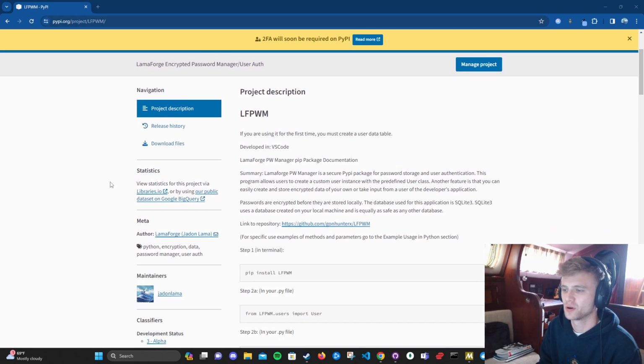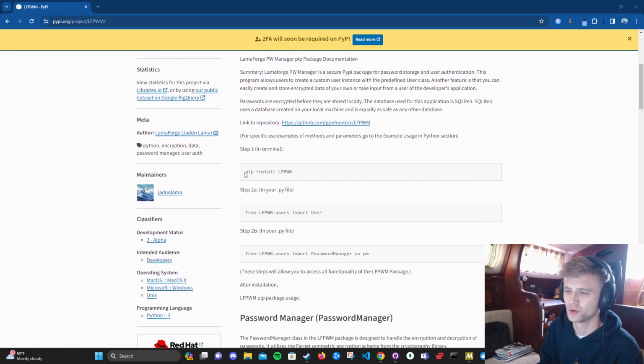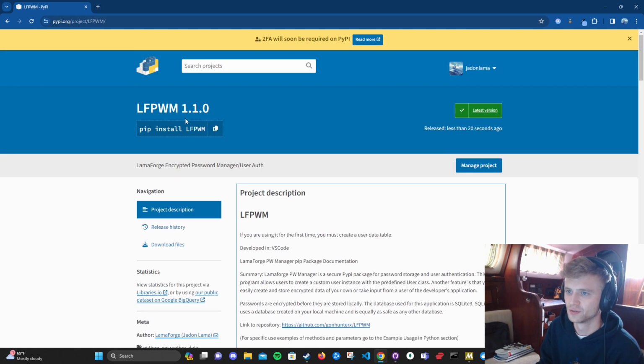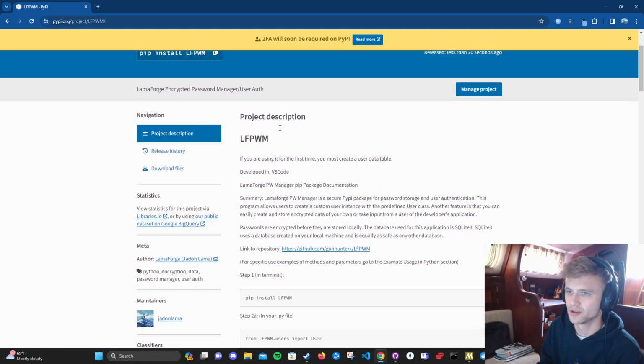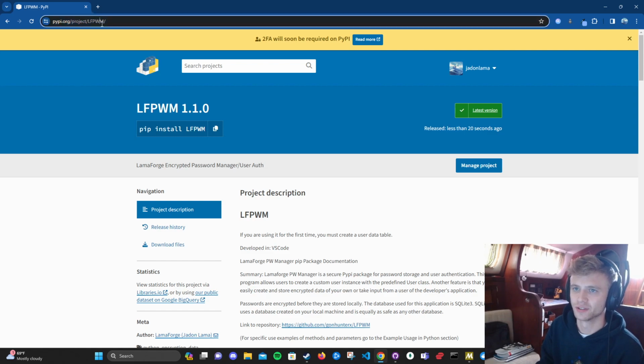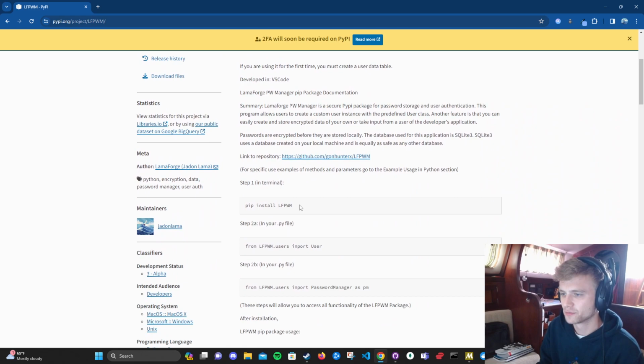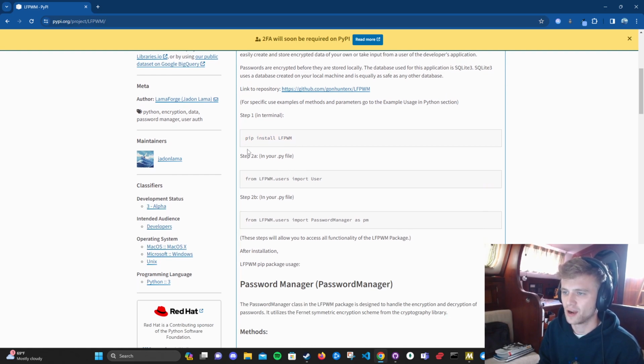So first we're going to go through some of the documentation that I've written up and just check out what you pretty much have to do. The newest version is 1.10 and you can copy the install command right from the page. The page link is up here and I will also put it in the description. For now, we're going to initialize our project, pip install lfpwm, and then after that, you can do what you would like with the package.